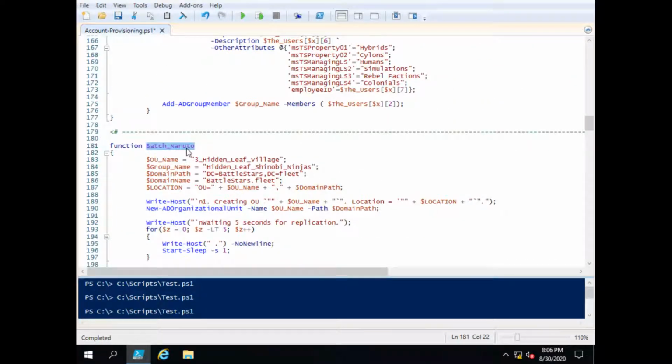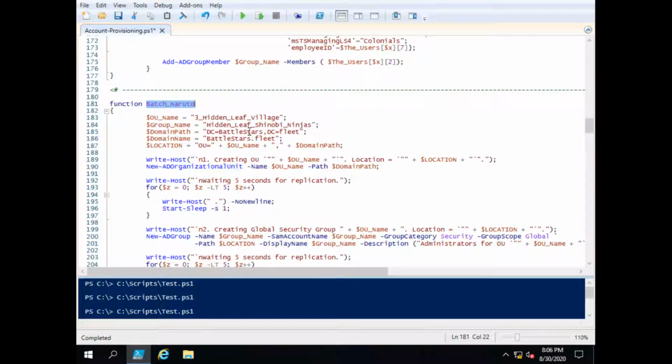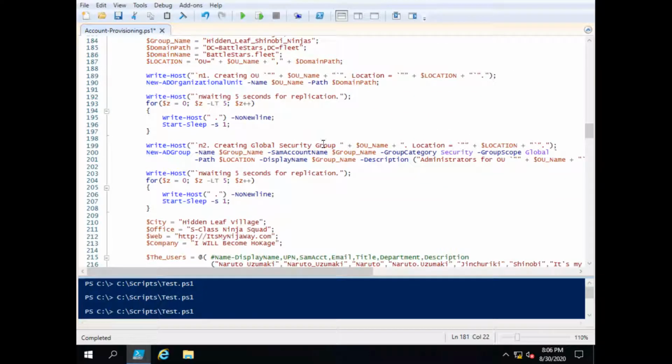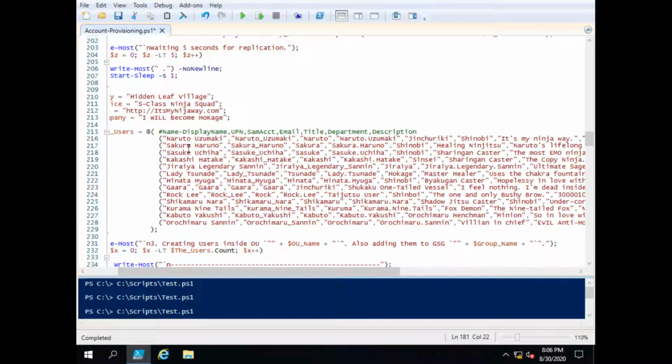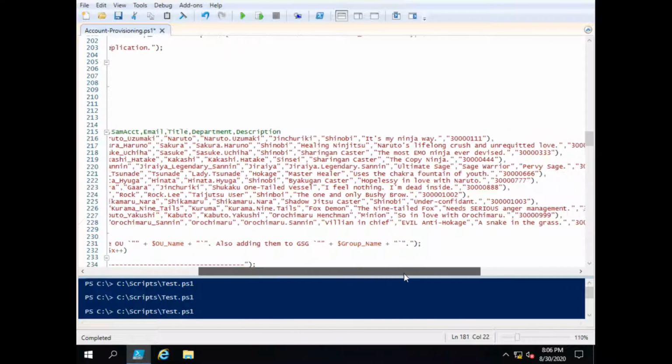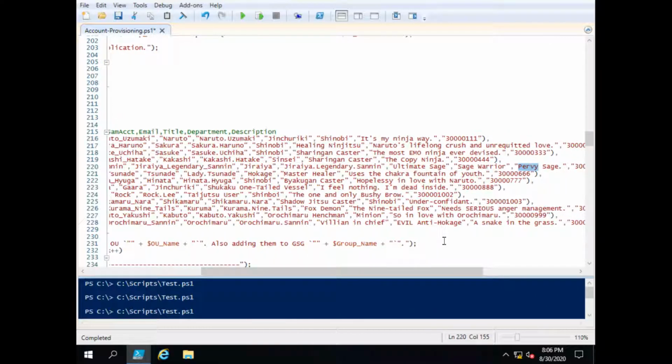For batch Naruto, we do the same. Hidden Leaf Village, Hidden Leaf Shinobi Ninjas, and look at our data here. Naruto Uzumaki, Sakura Haruno, Sasuke, Kakashi, Jiraiya, Lady Tsunade. You remember Jiraiya, he was Pervy Sage.